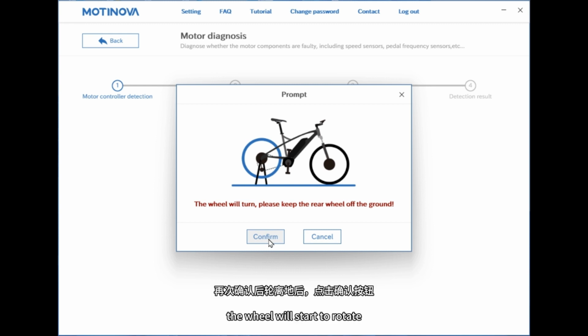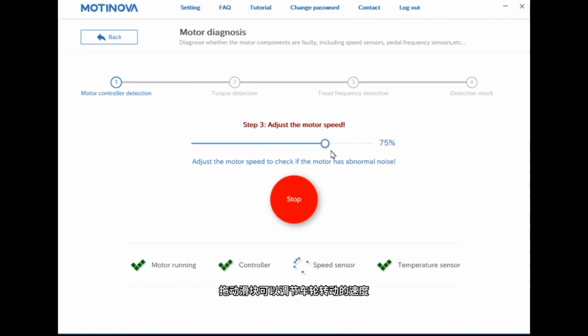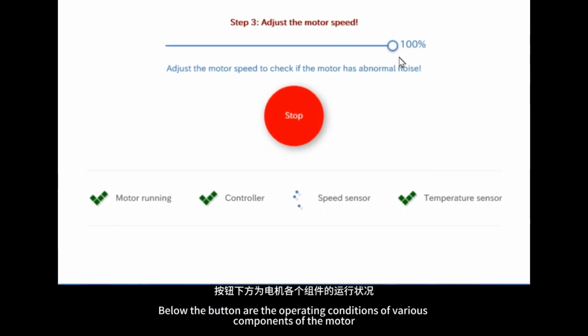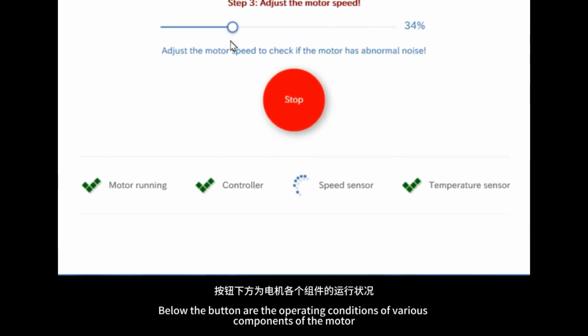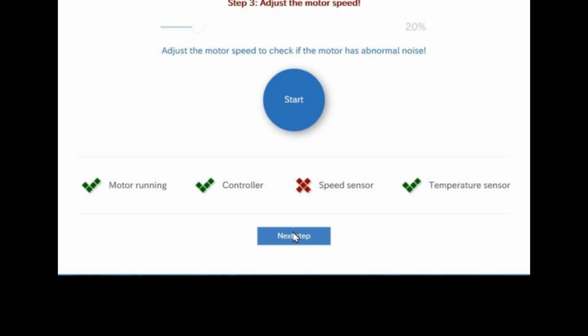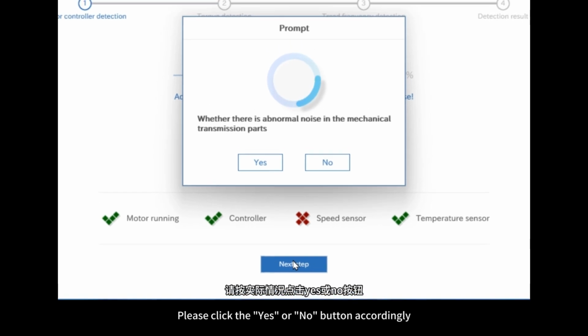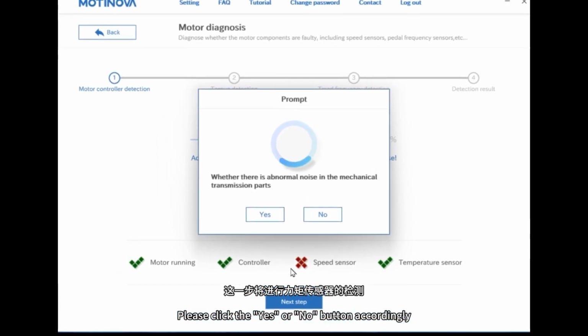At this point, the wheel will start to rotate, and you can adjust the speed of the wheel rotation by dragging the slider. Below the button are the operating conditions of various components of the motor. We will adjust the speed from low to high until all the motor components show a successful status. After completing this step, you will be prompted to indicate whether there is any abnormal noise from the motor. Please click the Yes or No button accordingly.